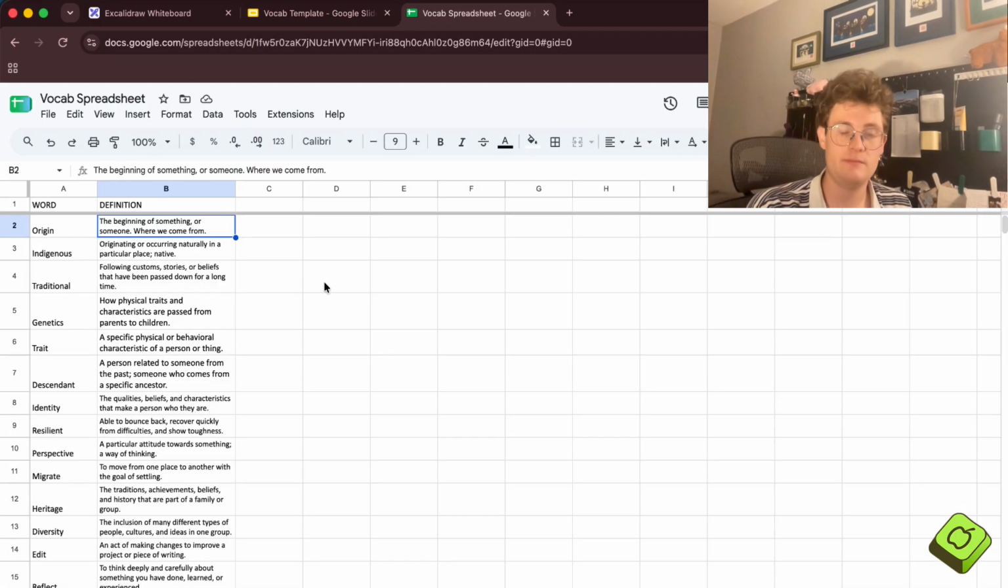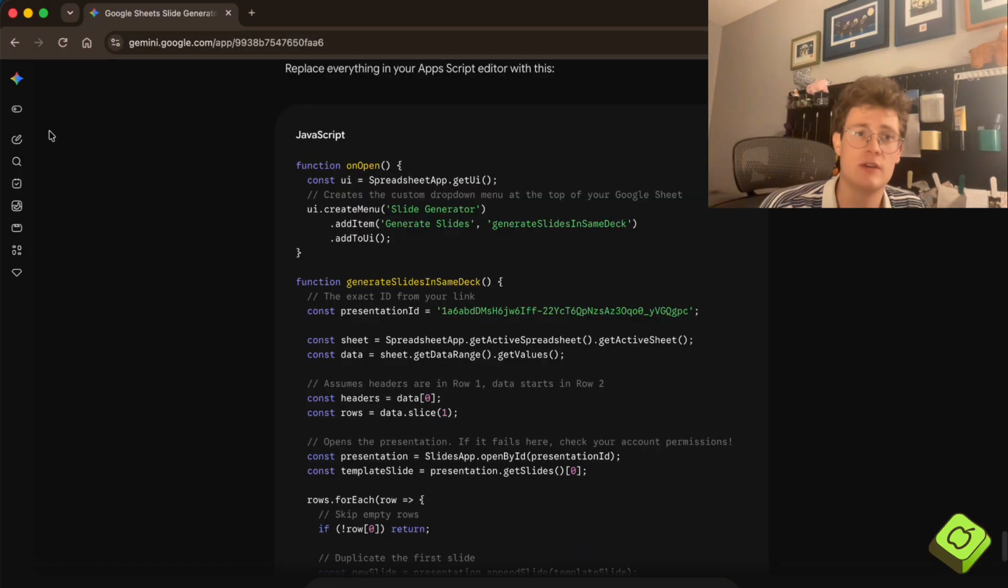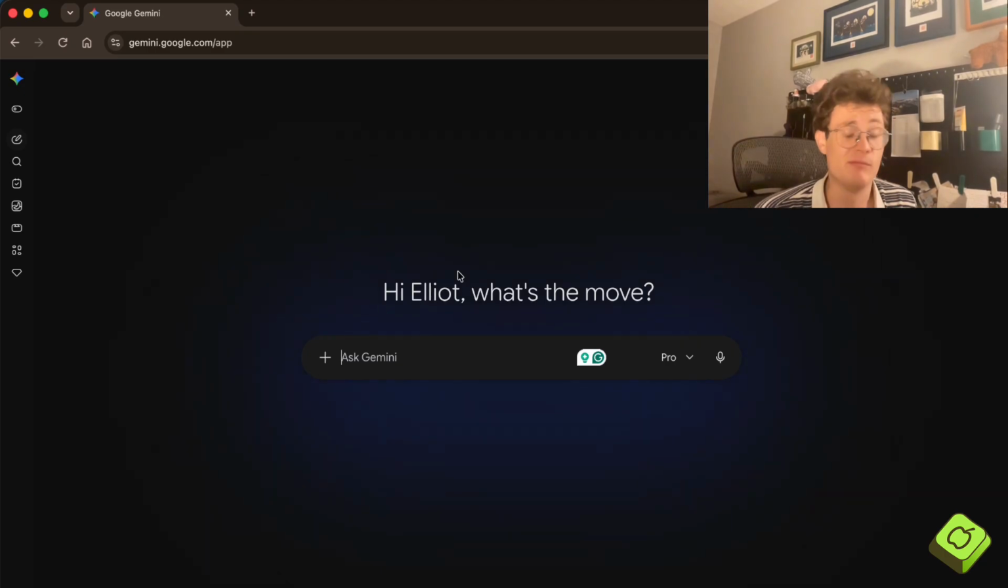Great. So next, I'm going to go ahead and create a Google Apps Script. How I like to do this, because I don't really know how to make Google Apps Scripts, is to ask AI to help me through this process. So I'm going to go to whatever AI you prefer. I'm using Gemini here. You can use whatever your preference is, but I'm just going to go ahead and type out the specifics of what I want to see from this app script.